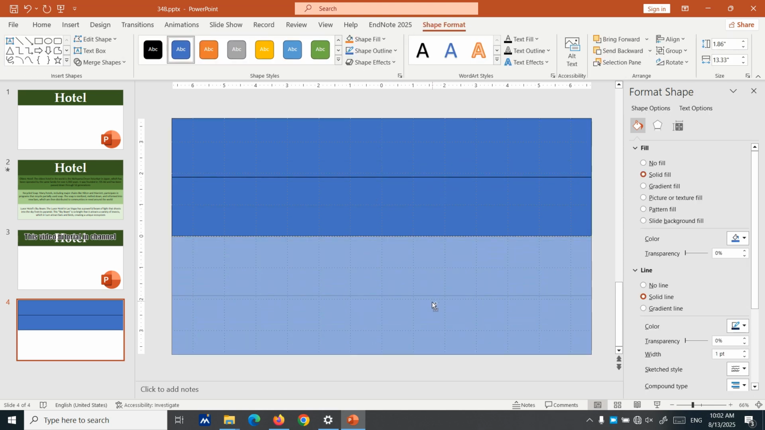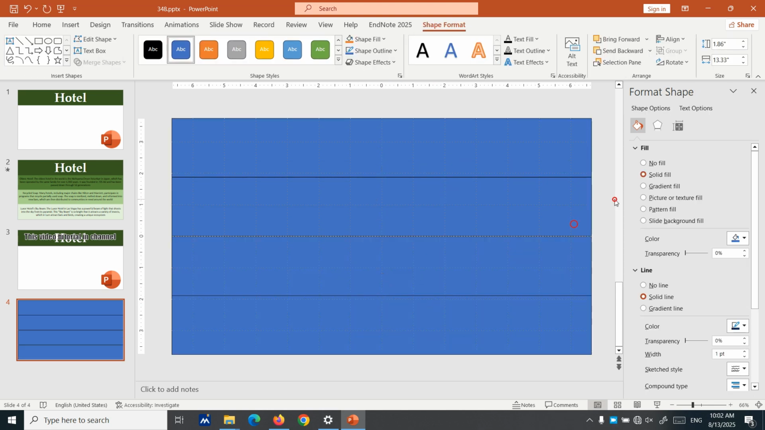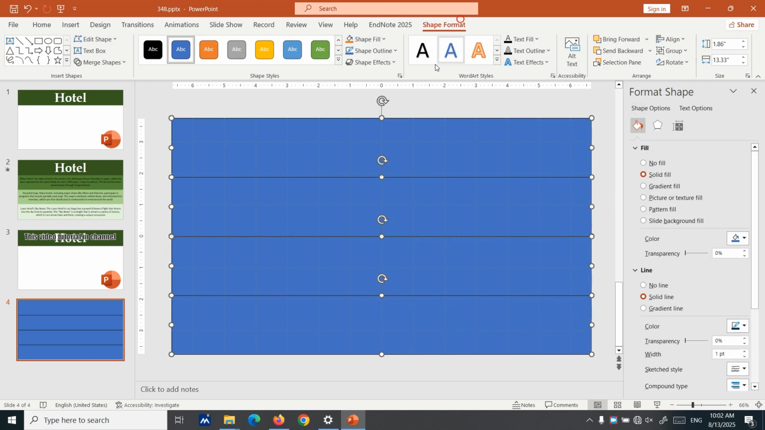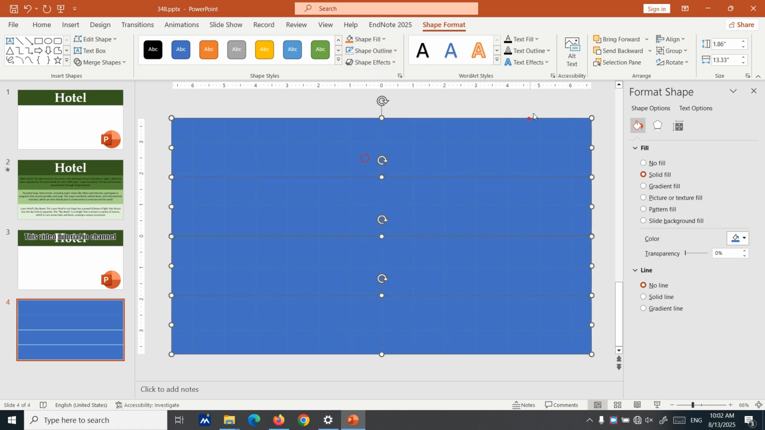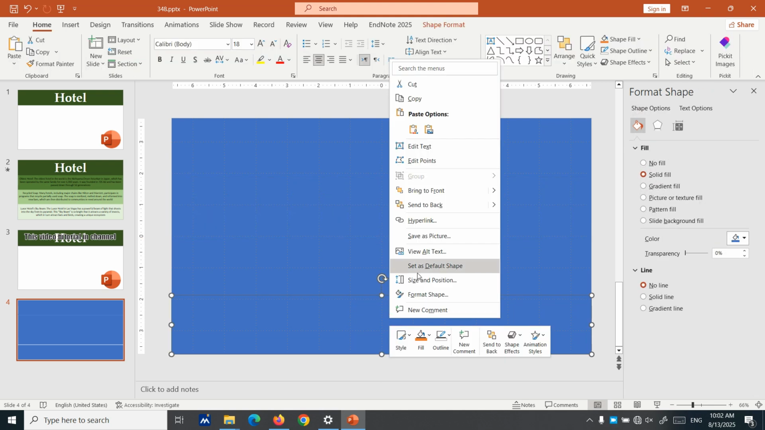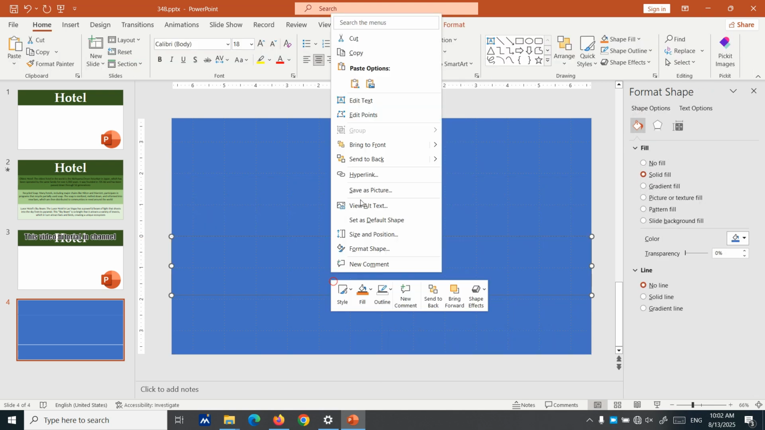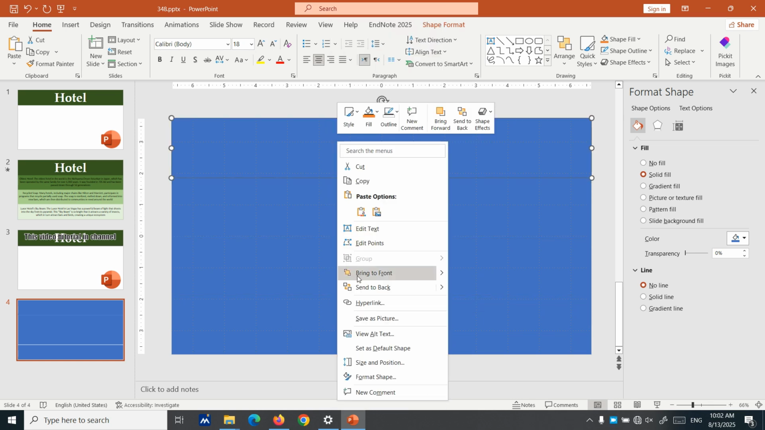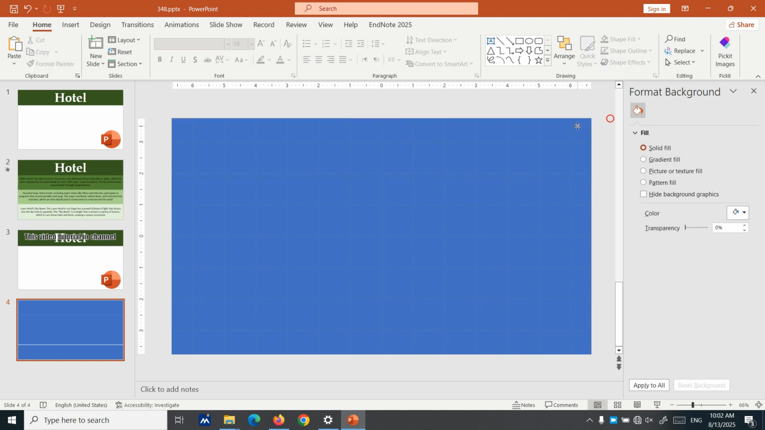We copy them by Ctrl C and paste them here. Everything is ready. Now we need to set the shape outline to none, and a little increment is not bad, I think. Then we need to click the order. We send it to back, bring to front, bring to front. You maybe don't understand why we are doing that, but it's needed.